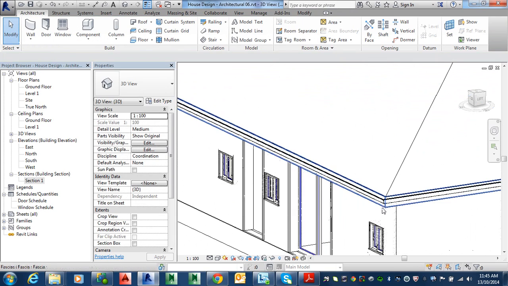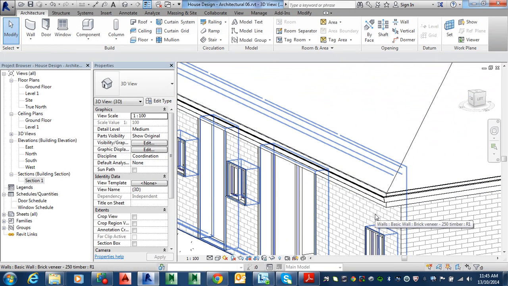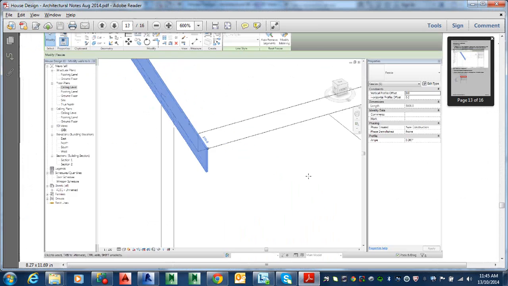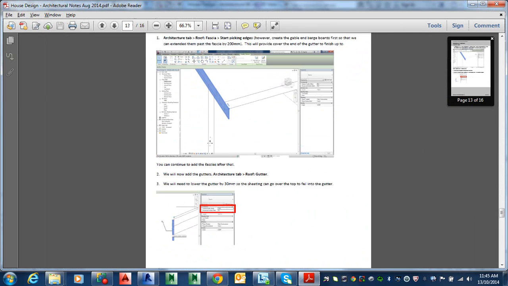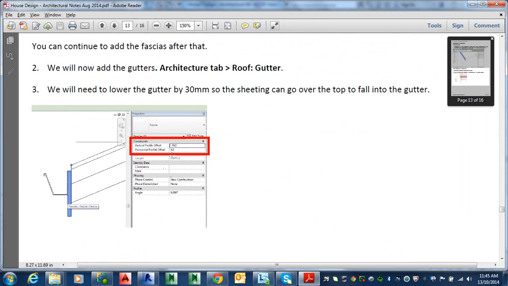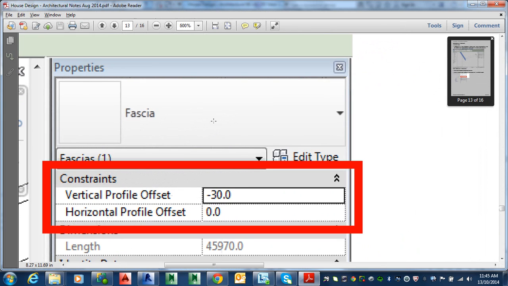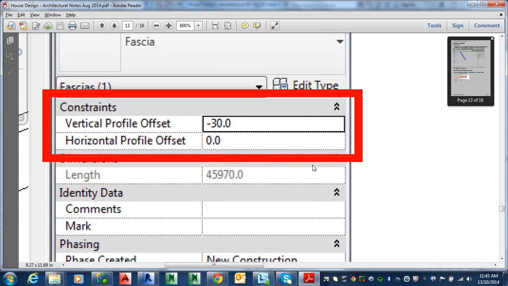Escape. Now the next thing I've got to do, as it says in the notes somewhere, is drop it down by 30 millimeters. Where is it? Here. So I've got to drop the fascia down by 30 millimeters. As you can see, fascia. So I've got to highlight the fascia, and we're going to drop it down. Let's go with that.